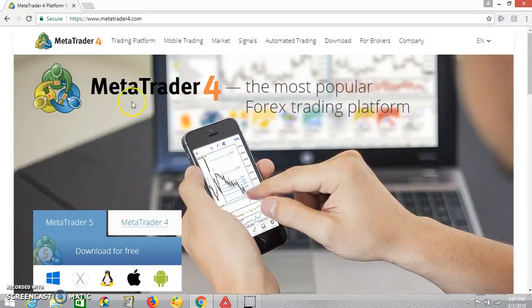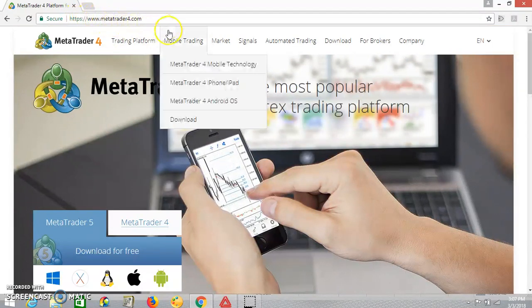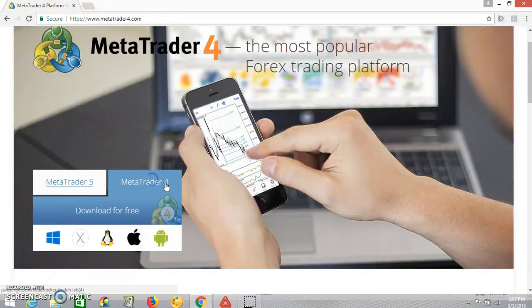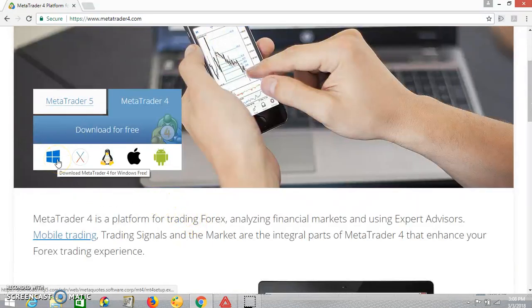All right. So if you want to download MetaTrader 4, you simply go to MetaTrader4.com. Go down here where you see MetaTrader 4. Click on this tab. Make sure it's blue, highlighted MetaTrader 4. It's free to download. You can download it for Windows, Mac, and also for Android and Google. So not only can you use it on your computer, but you can also use it on your mobile device.